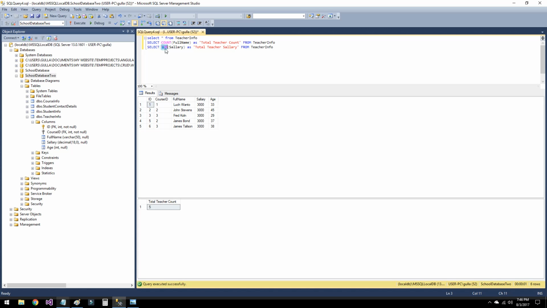The sum here can only be used with numeric values, and it's especially good for adding up monetary values. So in this case, we're going to add up all the salaries for all the teachers in this table and hold it in this alias. And as we can see, that's going to be $15,000. So let's give that a whirl.